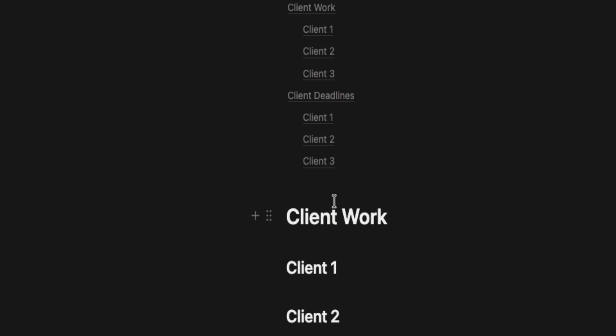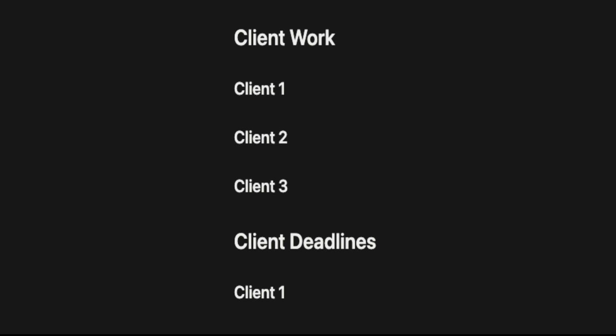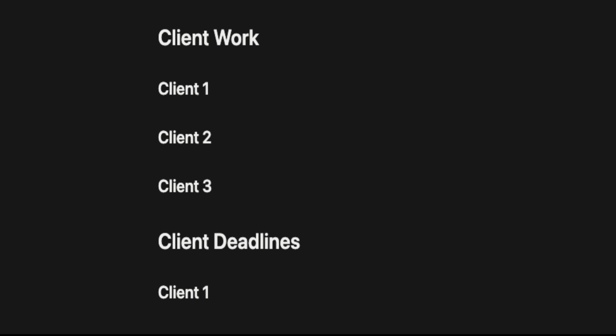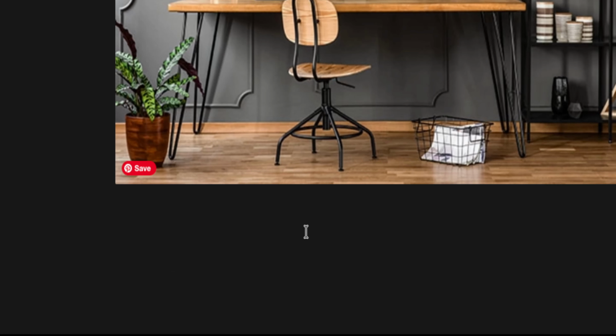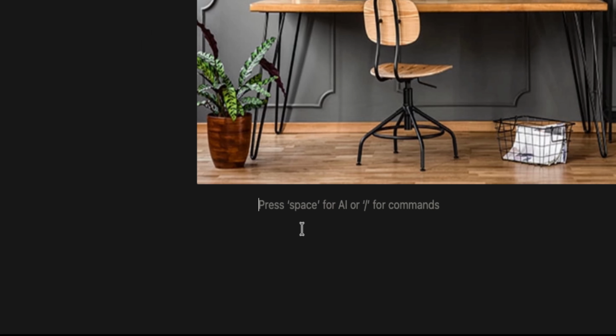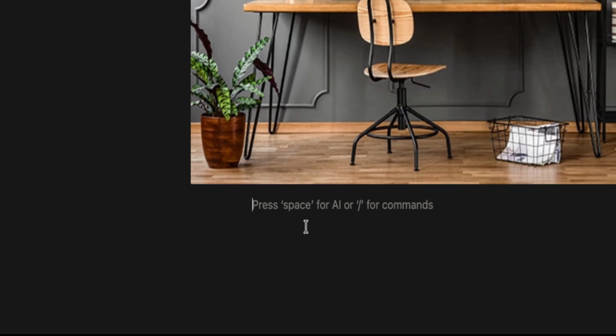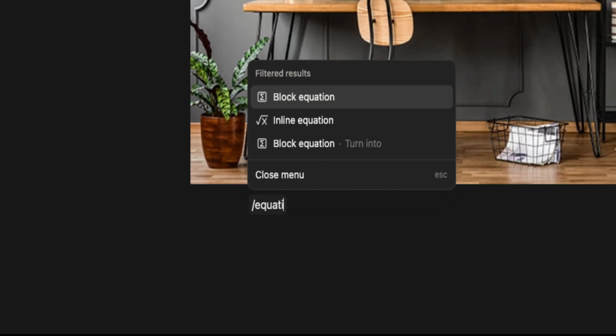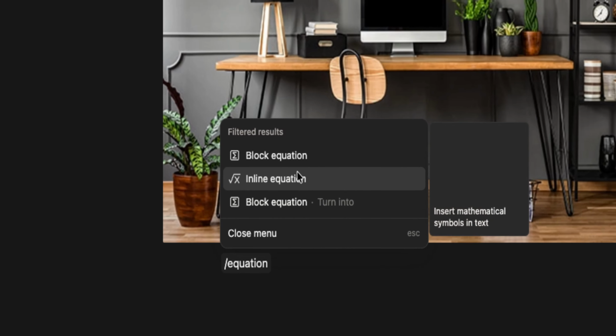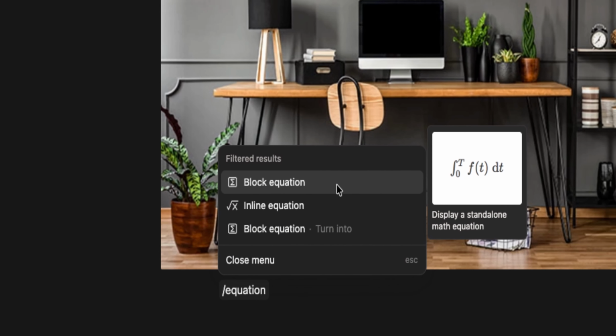Next, type a / followed by the words block equation. In Notion, the slash command is used to bring up different content options, and this is one of the quickest ways to insert mathematical formatting. As you type, Notion should show matching options in a drop-down menu. When you see block equation appear in the list, click on it.